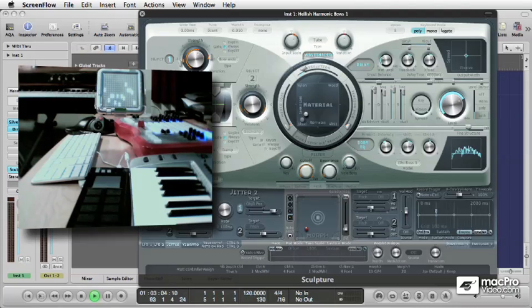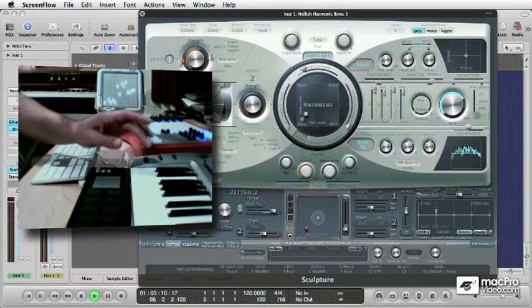In this month's TNT, I'm going to show you how I create cinematic textures using Sculpture. So sit back and listen.